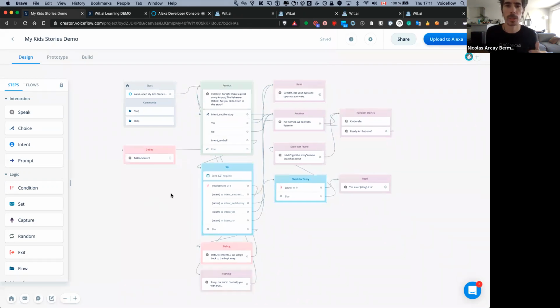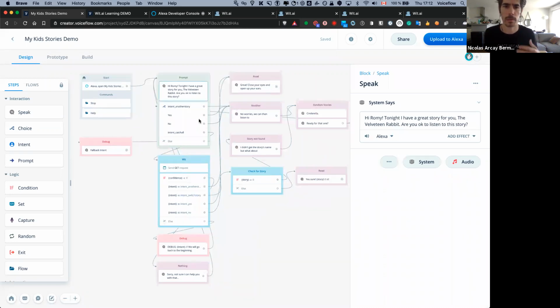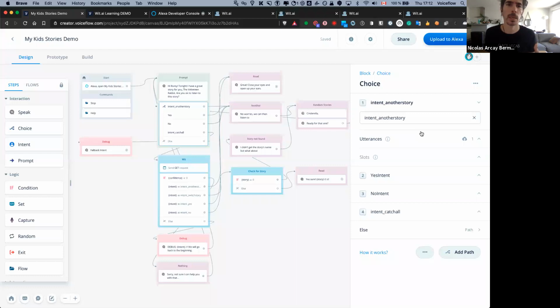So this is how it works. Right now, I have this little demo where we are mimicking a storytelling skill. We welcome the user: I have a great story for you, this is whatever the story title is. Are you okay to listen to the story? And then we have a choice block, and the choice block will use the another story intent, which is made for the case where the kid or the user says, I want another one, I don't want that one, and this kind of thing. So it should handle any utterance that means give me another story. We also have the yes intent and the no intent, the built-in intents from Amazon, and we have a catch-all intent.